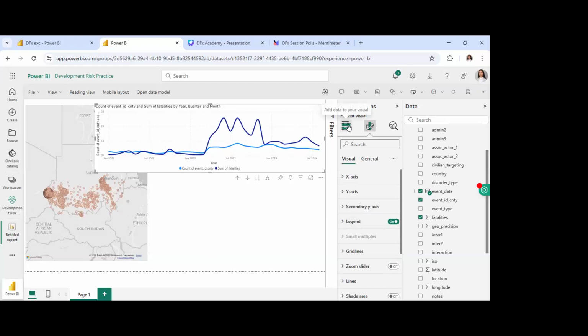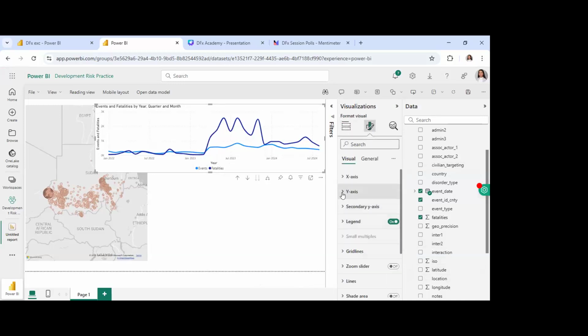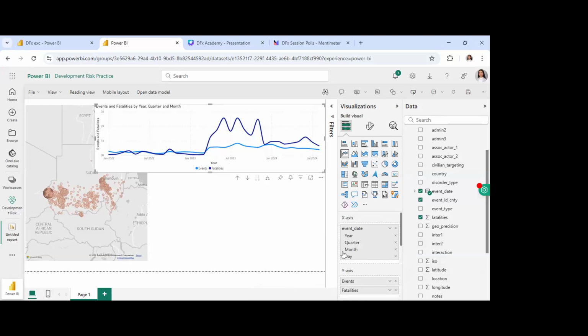So we go back to our visual where we already included the count of events and fatalities in the y-axis. You can just double click here and let's say events. And double click here and make it only fatalities. Now it looks cleaner, let's say. You can always change this directly from the visual window here. You don't have to go to the y-axis and change it from there. You can just adjust it directly from the view here.